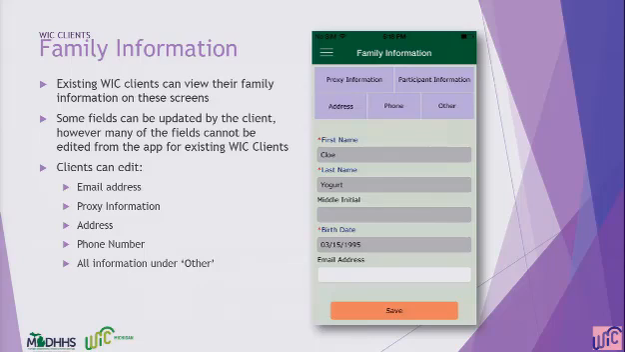The next feature I would like to discuss is the Family Information screen. From this page, existing WIC clients can view their family information and update some of the information. While the format of this screen is the same for both potential clients and established WIC clients, it is important to distinguish a key difference.